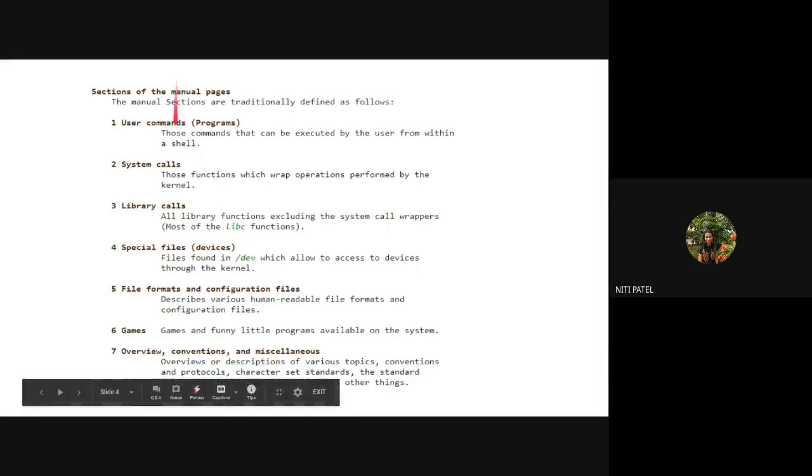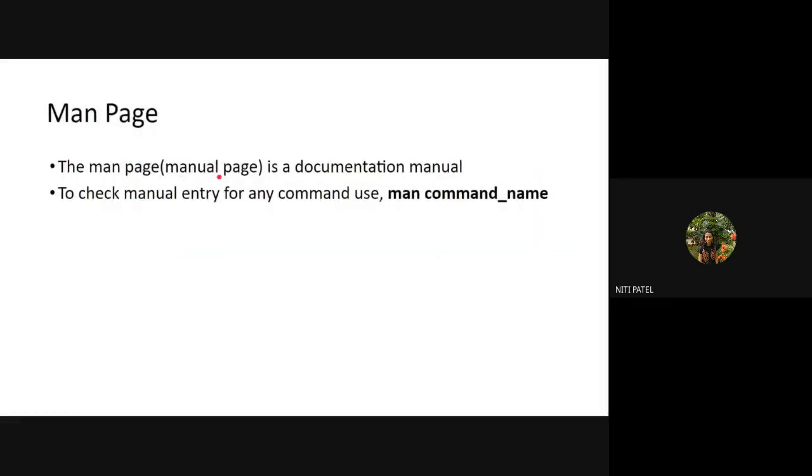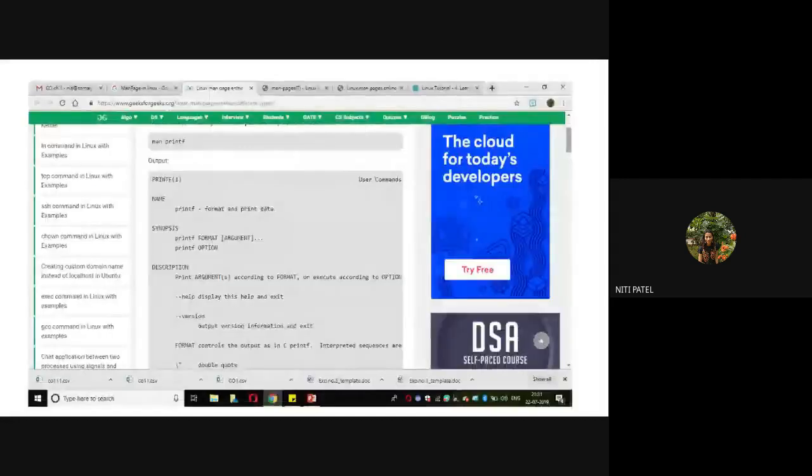So these are the different categories which allow you to search for the information based on these categories by using a man command. We call that command the manual page. It is nothing but a document which will give you detailed information of each and every command that is used inside the Linux operating system.